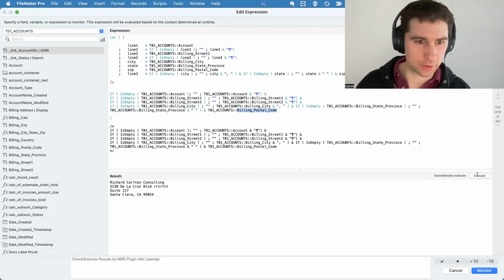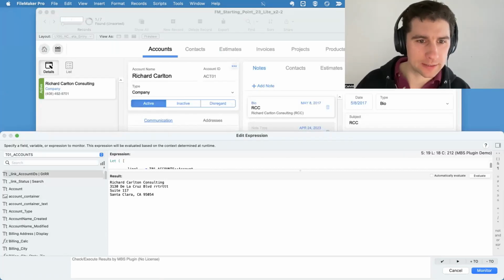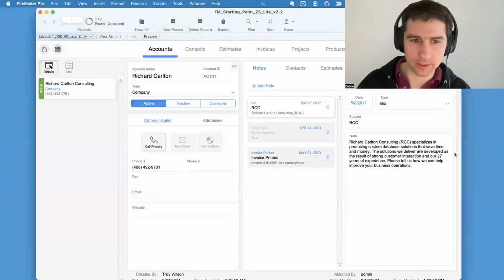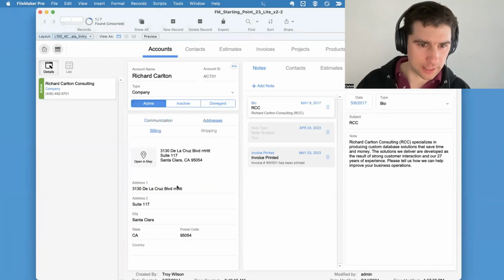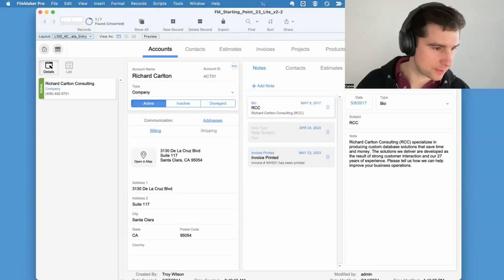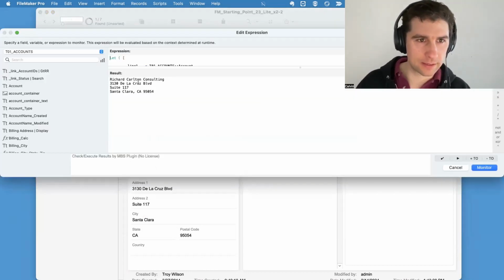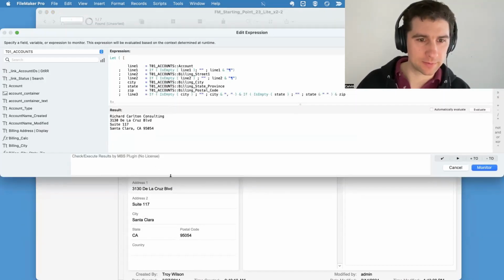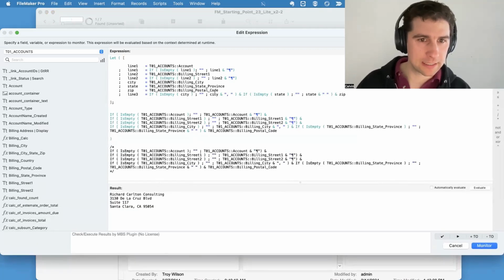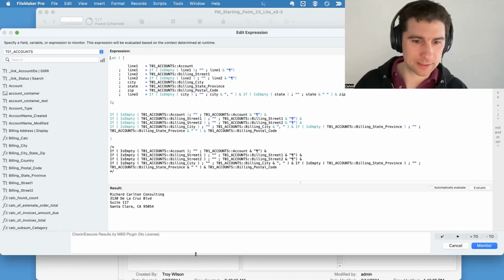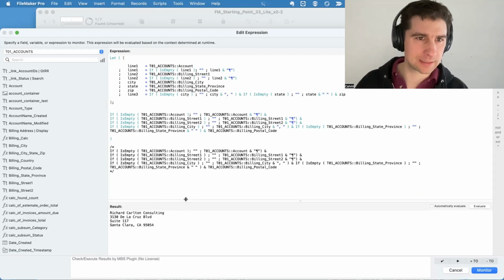Okay, so let's evaluate. Are those random text in there? Let's go ahead and say monitor. And we'll look at this address. Okay, the address just looks bad because there's text in there. Okay, so it's pulling actual stuff out of there. Yeah, so that wasn't a mistake. So here we can see how this looks, and this might look a little better. I'm not going to say it's 100% better, but it's getting there.